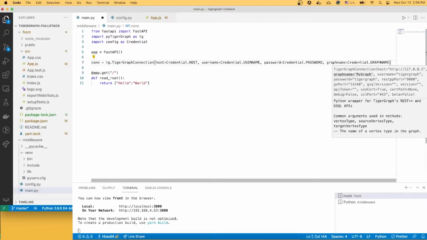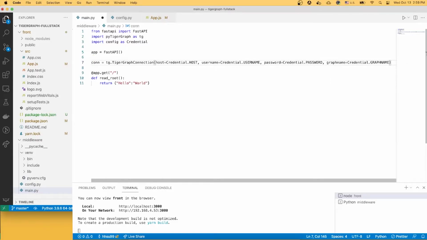After you have this information, you can connect to your TigerGraph Cloud database. However, in order to write on your database, you have to have a token. So let's do that.